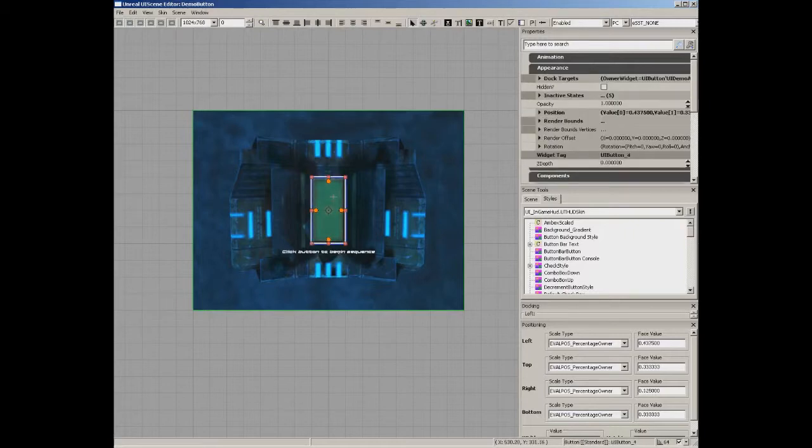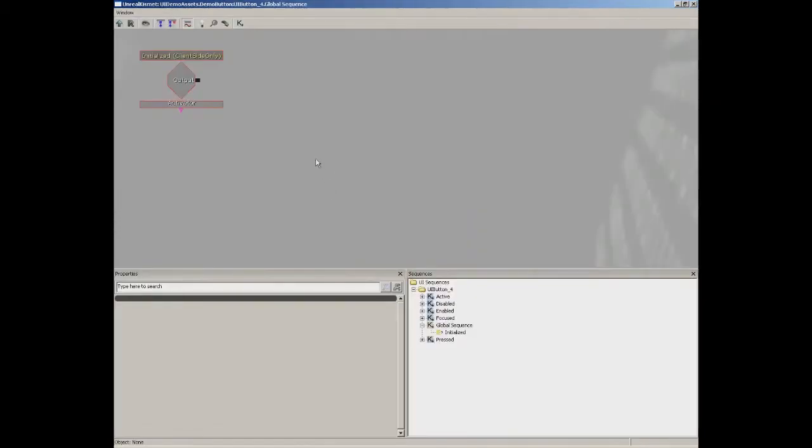If we select this button and double-click it, it's going to open up Kismet. Now this is not exactly the Kismet that we have in our level. This is UI Kismet, a special version of Kismet whose job is just to work with UI scenes. There are several different states that this widget, this button, could be in.